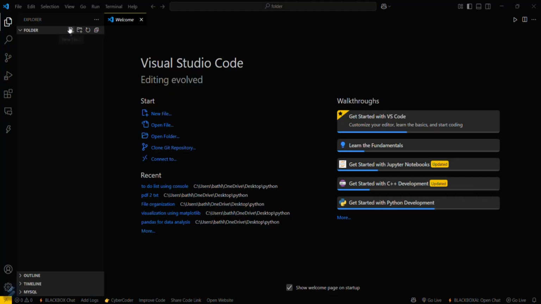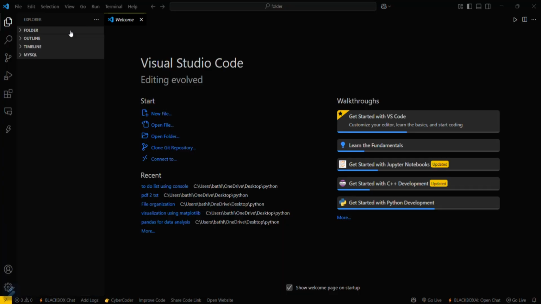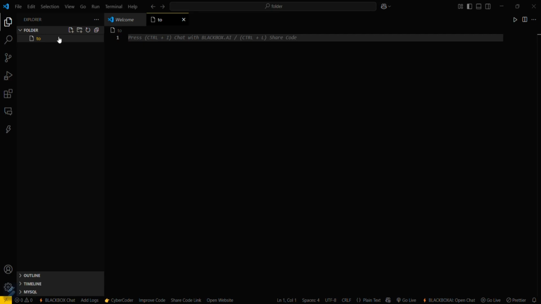Then we have to select a folder using this one. And then what you have to do is create a file like a to-do list. Just a second, guys. Okay, to-do list.py.